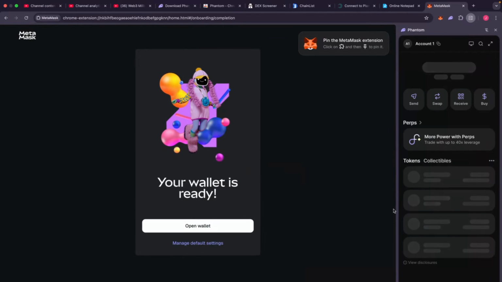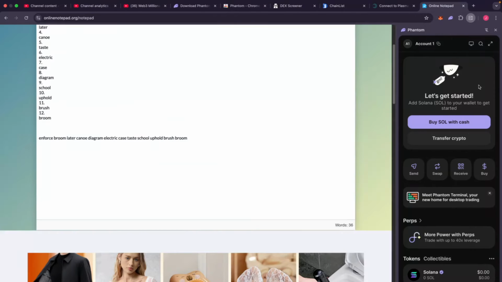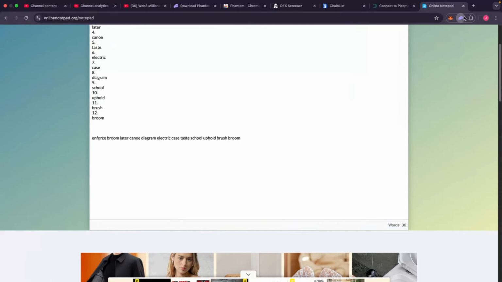So you can see now that we've logged into our Phantom, and you can see it showing here at the left. But if you want to expand it, just click on this place.